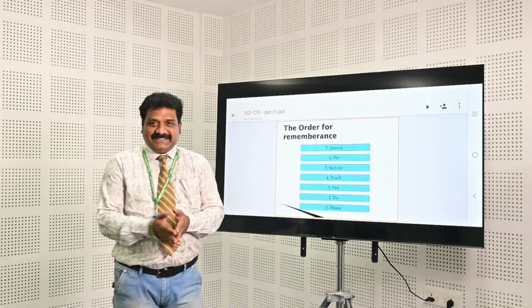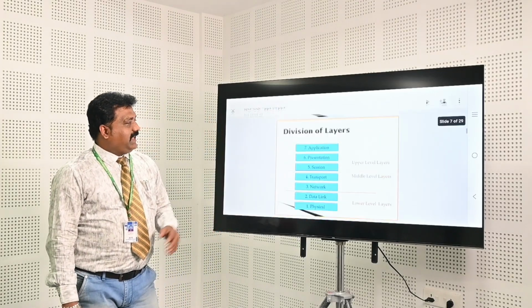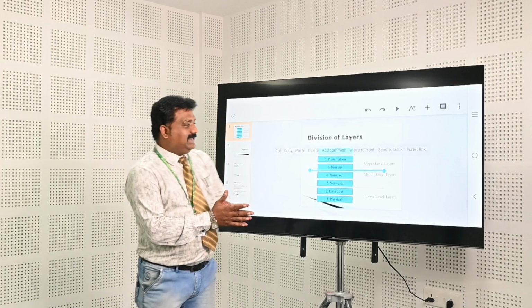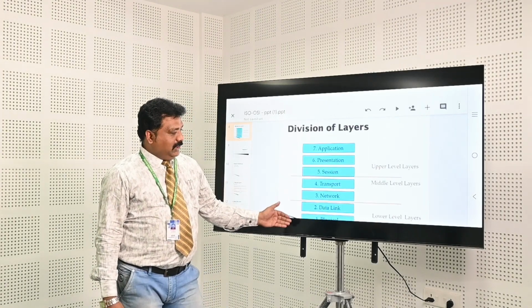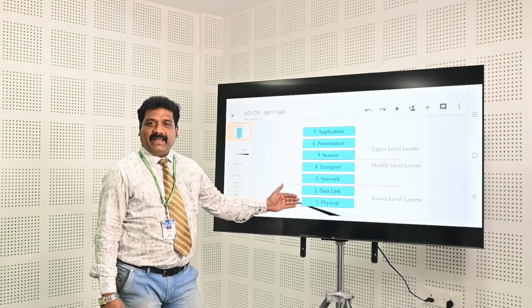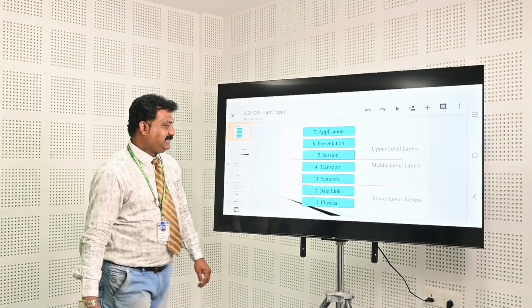Now we are going to discuss them one by one. These are the layer levels. The first 3 layers are called the upper level layers, the last 2 layers are the lower level layers, and the middle layer is called the middle level layer. There are totally 7 layers.